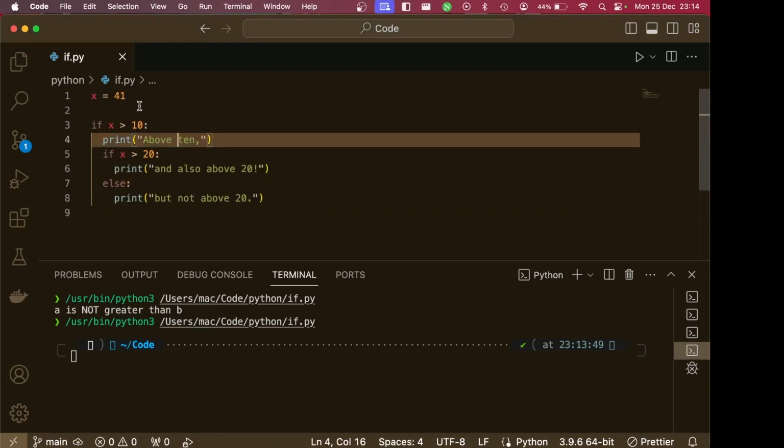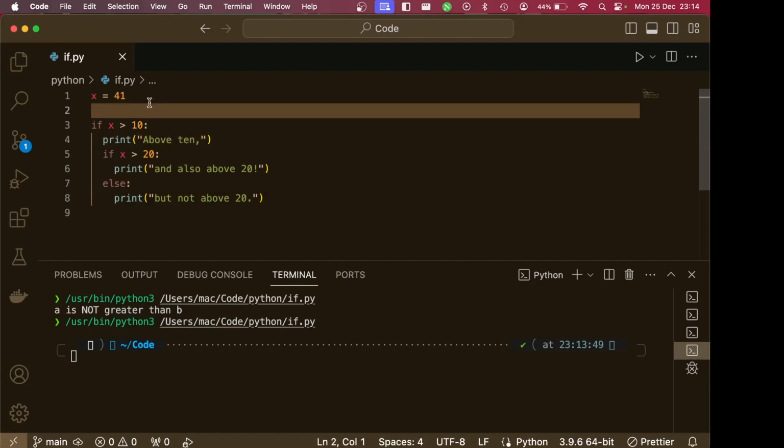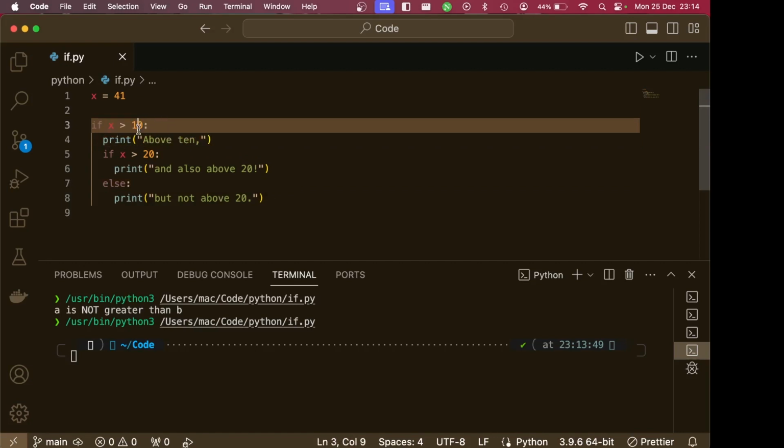So look at this code here now. On line 1, we are declaring x equals 41. And now we're testing to see if x is greater than 10. We print "above 10". Then we check again if x is greater than 20. We print "above 20". Else we print "not above 20".